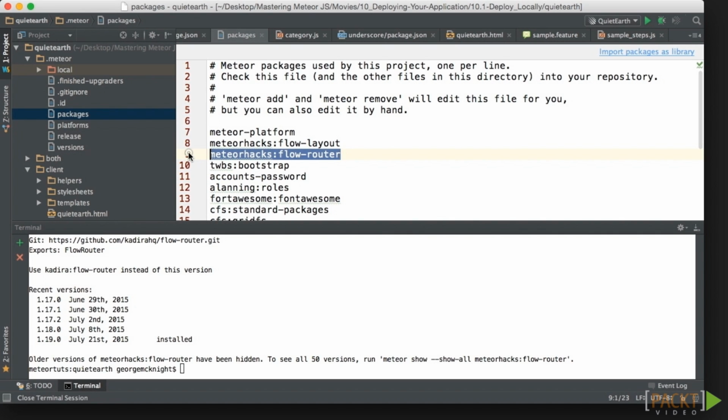But in this case, I know that this doesn't really have a bad impact on the application. So we'll go ahead and change that from Kadira to Kadira flow-router.